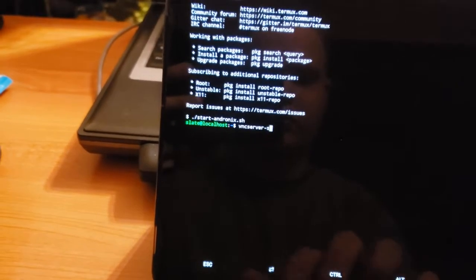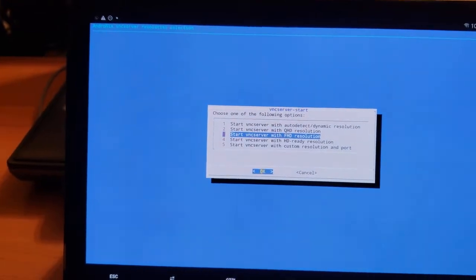So then VNC server -start. Choose HD resolution. You're going to see why here in a second. Boom. All right. We can lock this. Close it down.